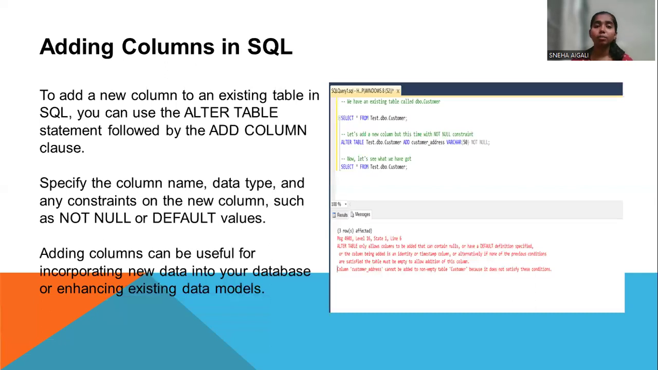The next step is adding columns in SQL. To add a new column to an existing table in SQL, as I mentioned previously, we can use the alter table statement, which is followed by the add column clause. We should specify the column name, followed by the data type and any constraints on the new column, such as not null or default values. It is optional. Adding columns can be useful for incorporating new data into your database or enhancing the existing data models. In this, we are specifying for what purpose we need this alter statement. It is used for adding new columns so that we can store more data in the table.